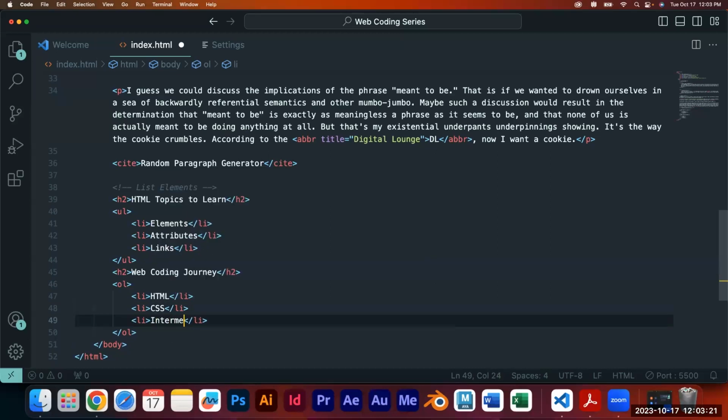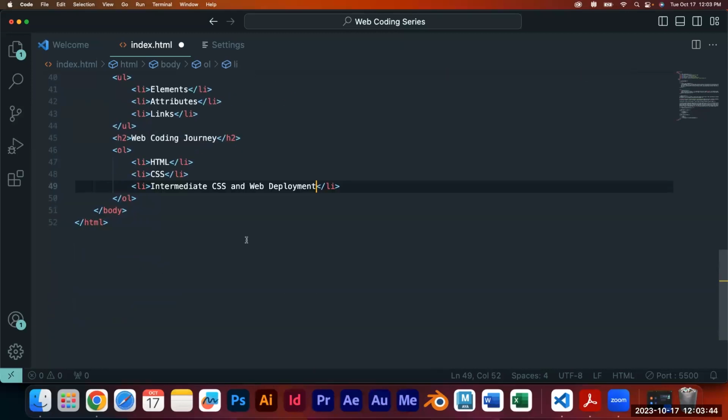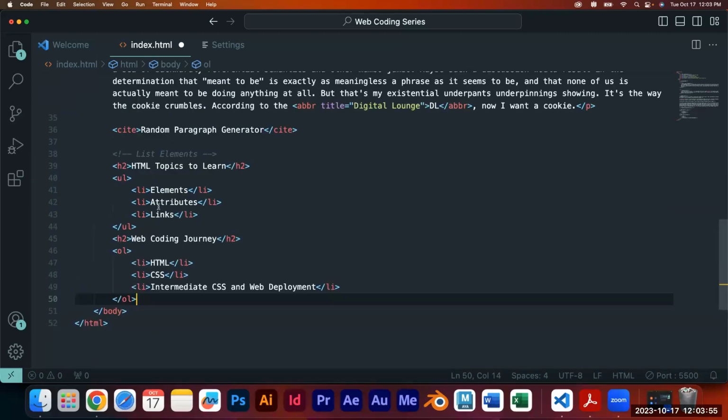And then intermediate CSS and web deployment is last. If you don't want to type all that out, you can just put whatever you want there. And that's how you make the lists. Yeah, that creates the ordered list, which is a numbered list. So in Word, when you're selecting bullets or numbers, UL would be the bullets and OL will be the numbers.